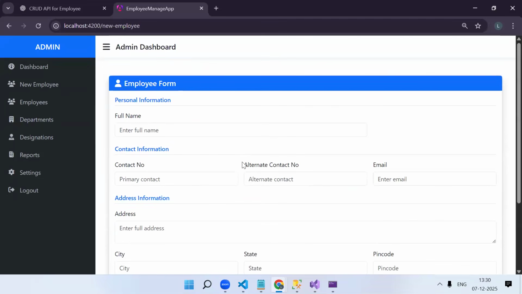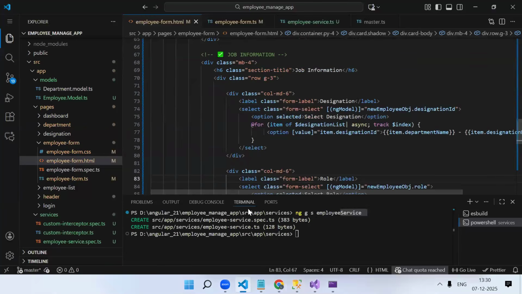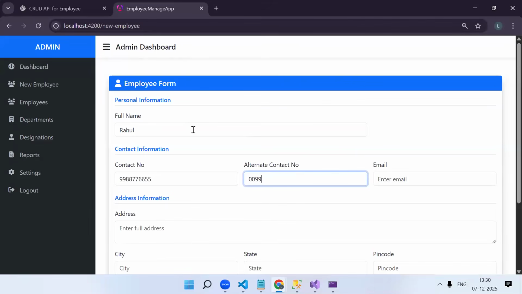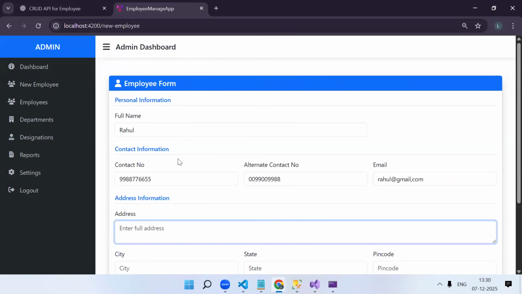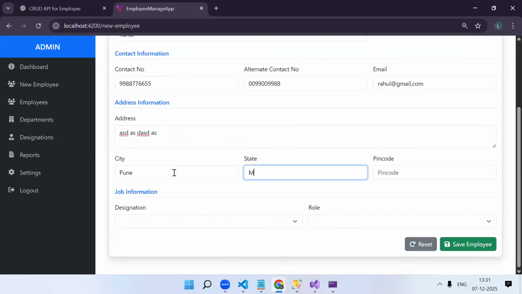Now everything is done. Now we can test the save thing. Fine. Let's try now. Let's say Rahul, contact number, @gmail.com, address something I'm adding, Pune, Maharashtra.